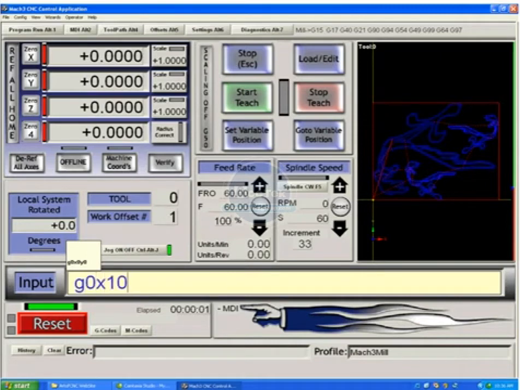If we type G0, X10, the history box has just grown by 1. And by pressing the up or down arrows, we can scroll through those settings and recall them. Pressing enter takes any command, and pressing enter on a blank line will exit you from the MDI input. Also, pressing enter while you don't have the line selected will select the line and take it off.